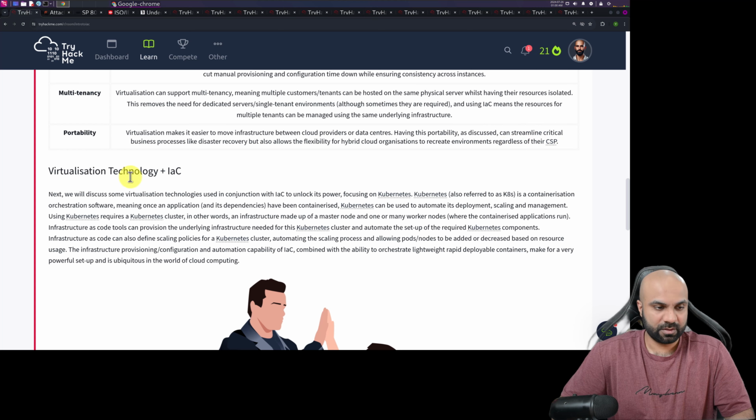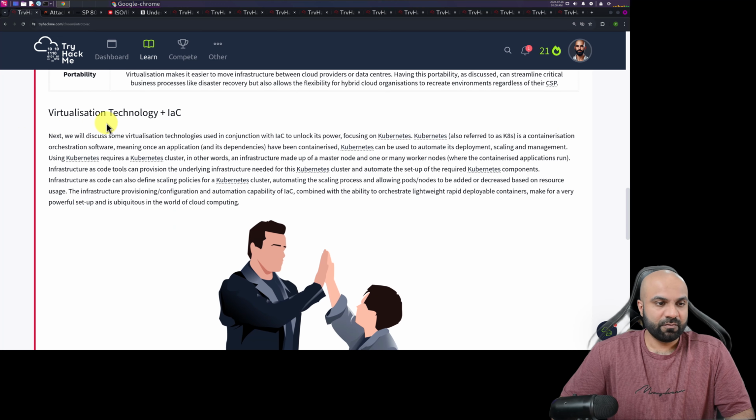Okay, awesome. Virtualization technology plus IaC. Next, we will discuss some virtualization technologies used in conjunction with IaC to unlock its power, focusing on Kubernetes. We discuss a little bit about Kubernetes. Kubernetes, also referred to as K8s, is a container orchestration software, meaning once an application and its dependencies have been containerized, Kubernetes can be used to automate its deployment, scaling, and management.